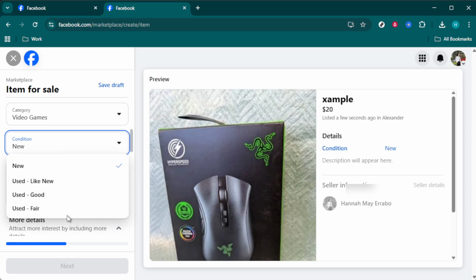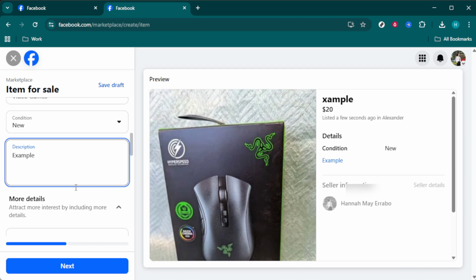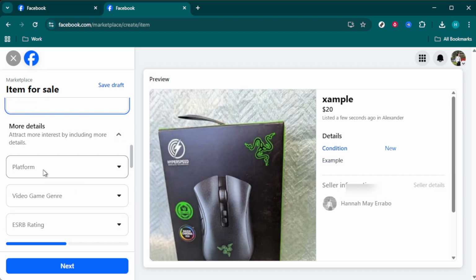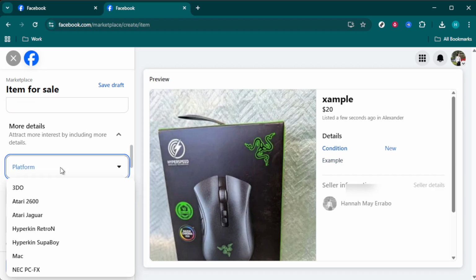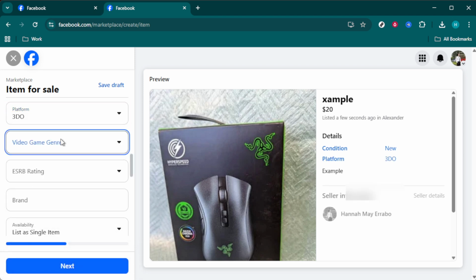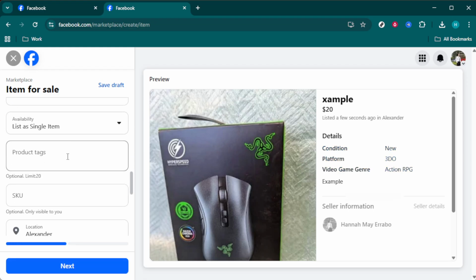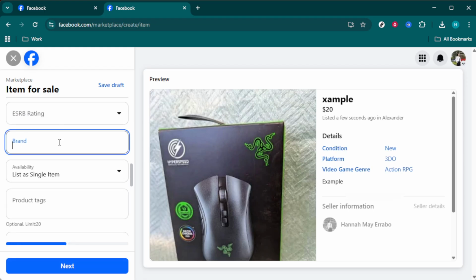Additionally, providing an honest and detailed description is vital to ensure potential buyers fully understand what you're offering. Make sure to include any notable features or faults. Further detailing your item, you can type in the brand name if applicable, along with product tags which will enhance the searchability of your listing. Tags should be relevant to what you're selling.